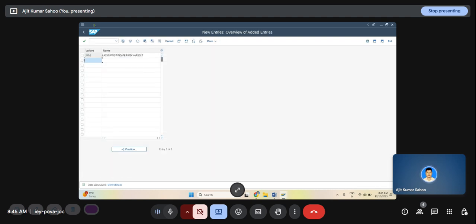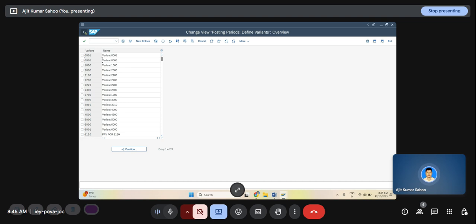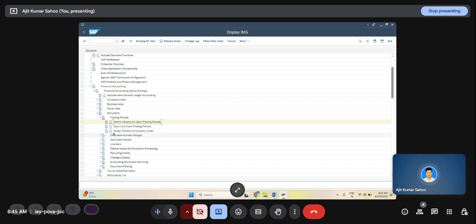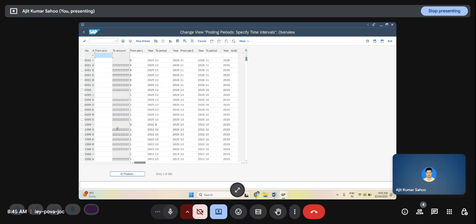Right, the variant is defined, but within the variant there will be some configuration so that the posting period comes. So what is the configuration? You have to go for open and close posting period. Here, this is the configuration for the posting period. It will be difficult to understand, right? If you want to create your own configuration, just copy the existing one.